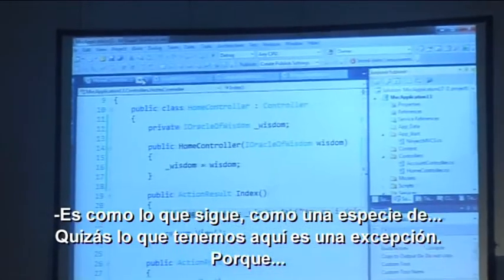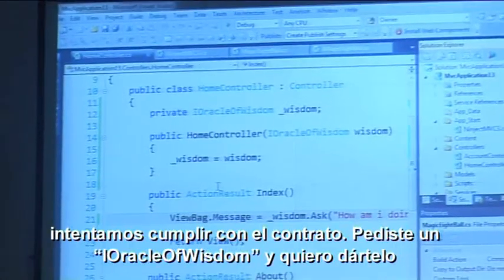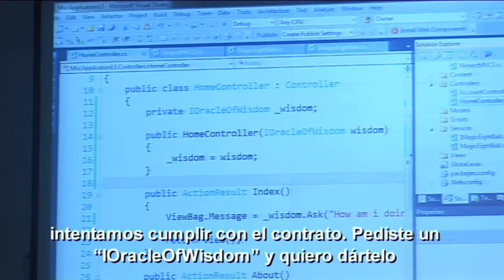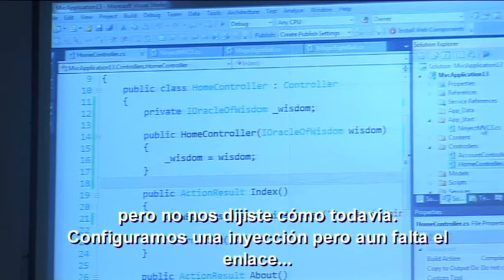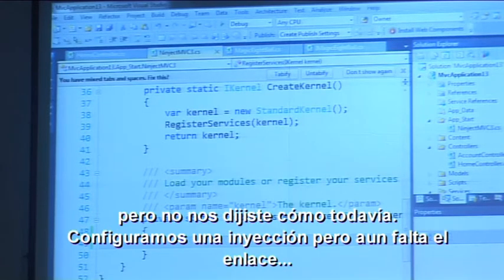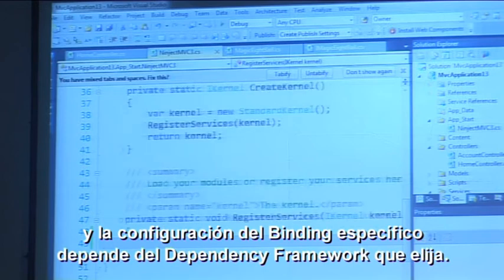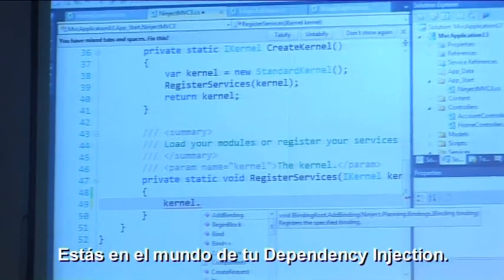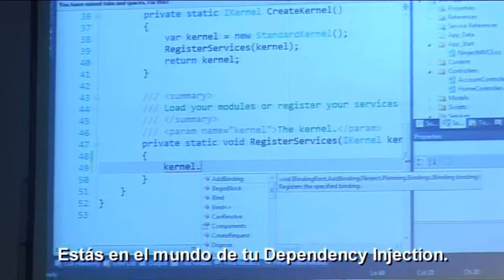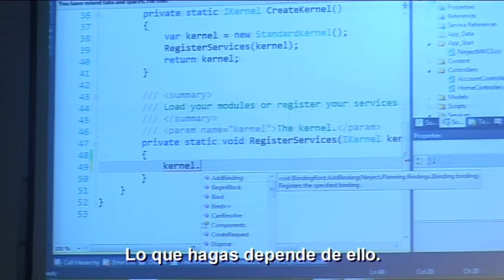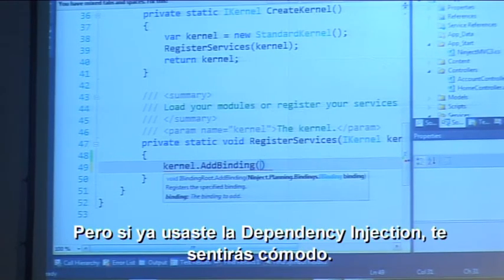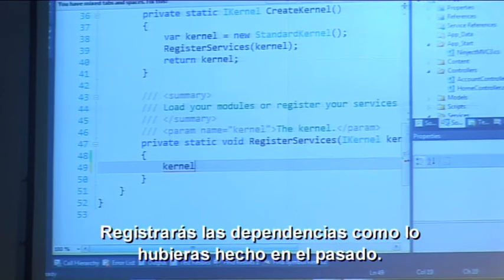So what we got there was an exception because we're trying to fulfill the contract. You asked for an I oracle of wisdom, and we want to give you one, but you haven't told us how yet. So you've set up an inject, but you still have to set up the bindings. Setting up the bindings is specific to whichever dependency injection framework you chose. Now you're in the world of your dependency injection framework of choice. You're not in MVC world. So however you do this is really dependent on that. But if you've used dependency injection before, it'll feel very comfortable. You register these dependencies just as you would have done in the past.